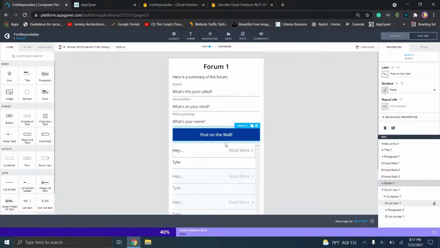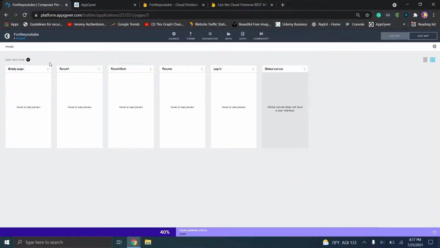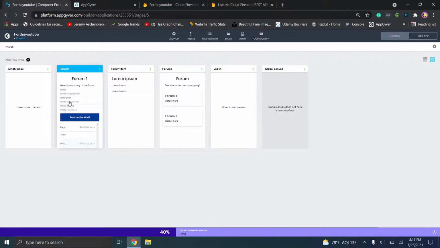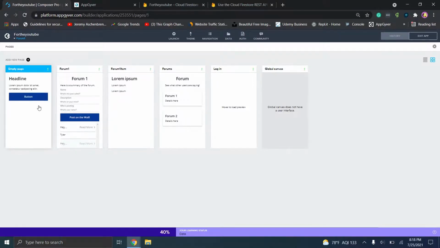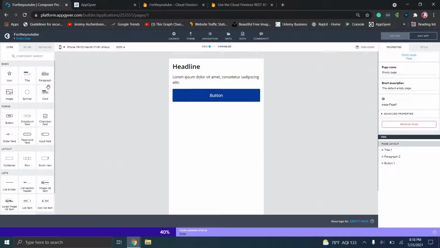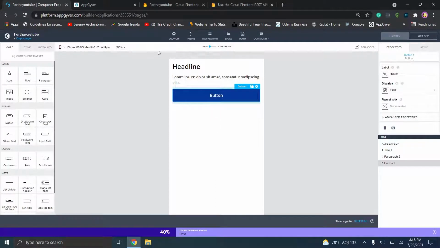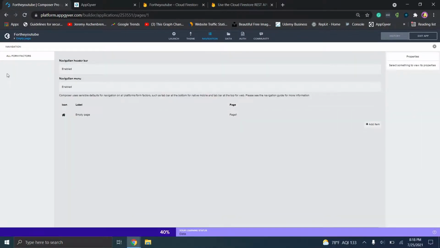So at this point, we've set everything up. But we need to make sure, as we have a default page, which is essentially like the home page, we need to make sure we have links to everything, because when we're testing it, you need to be able to navigate around. So you could either set links here in your home page, or you can set up your navigation menu. So I'm going to add a couple of items here.